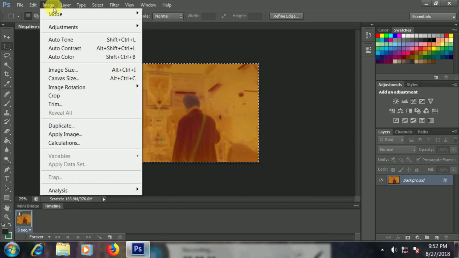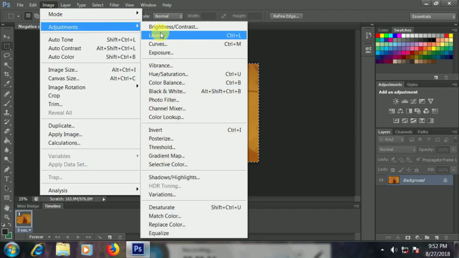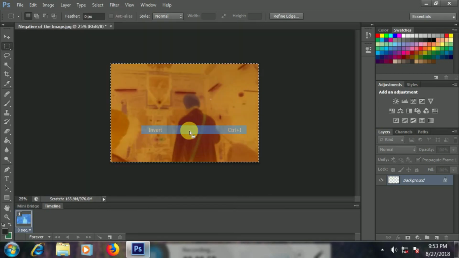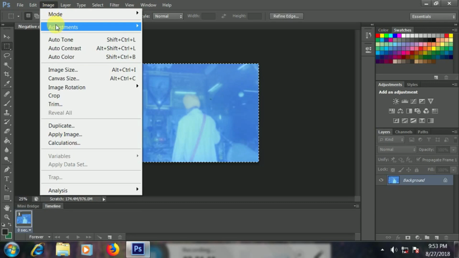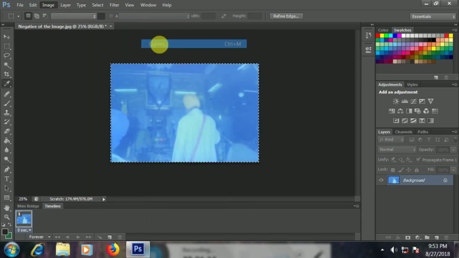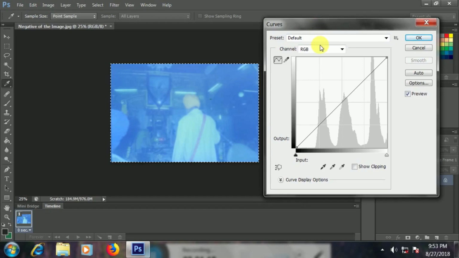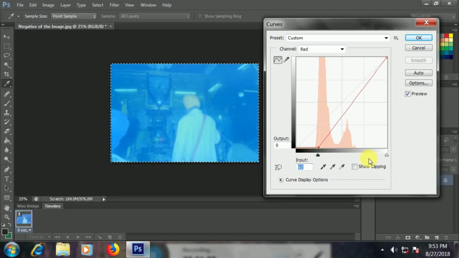Now go to image and adjustment and click invert. Now again go to image and adjustment and curves. Now change the color curves individually and vary them according to the requirement.